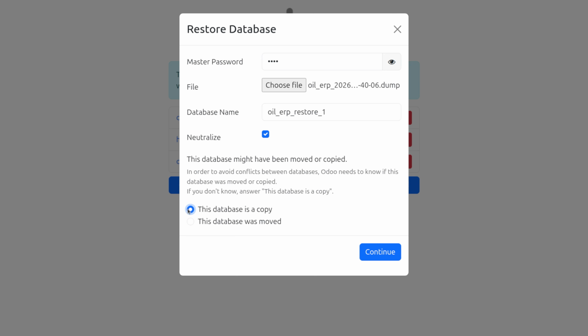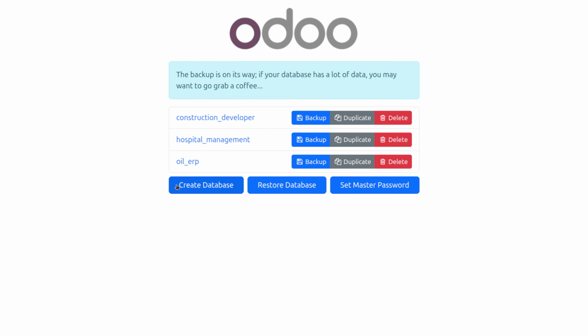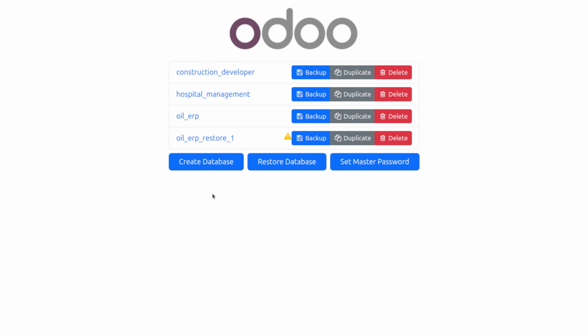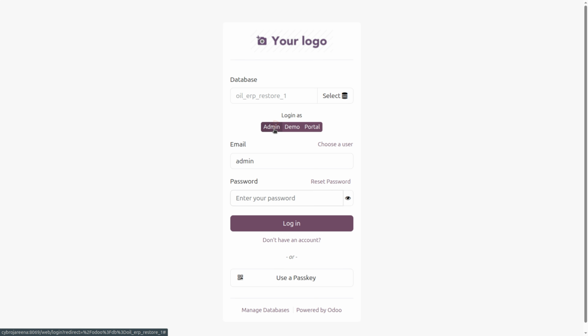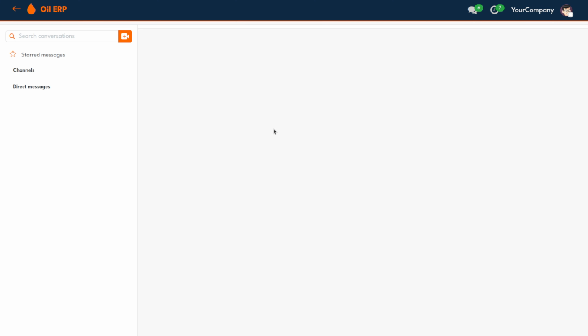But right now I just want to use this database for my testing purposes, so I'll be using this option, and let's click on continue. You can see that the database will be restored over here. So let's refresh everything, and you can see that we can restore the database in the UI using the dump method.